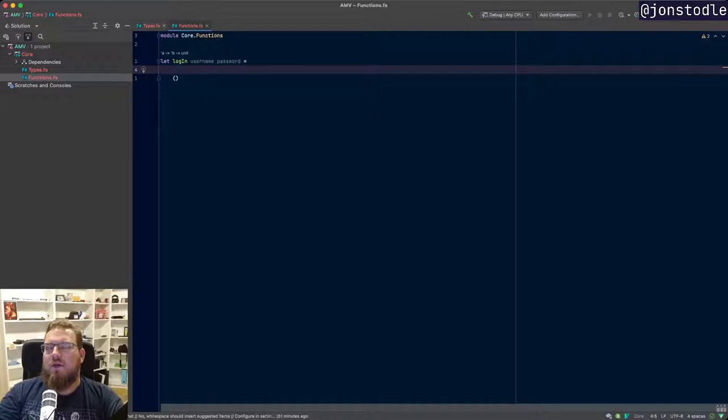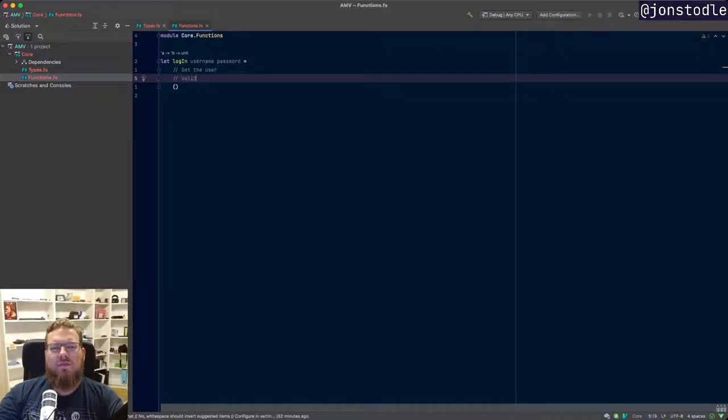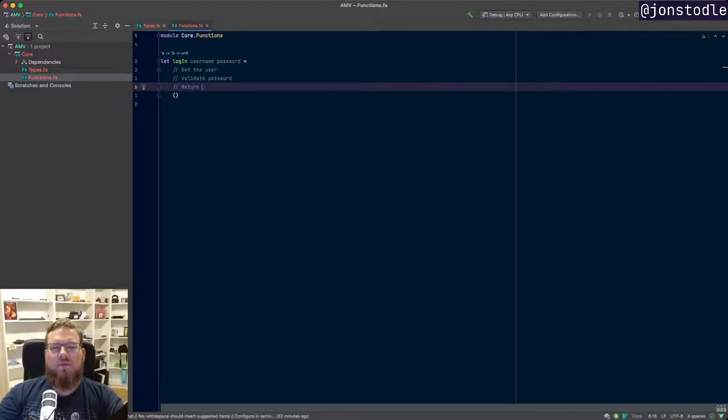This should probably, what's the semicolon? No. What's the syntax for a comment again? Is it this? Nope. That's SQL. It's something different. Oh, come on. Is it just double slash? Oh, right. Okay. So it's like CSS slashes? Yeah, it is. Okay. I don't know why I figured it was something else. Okay. So should I mention, get the user and validate password? Return user.